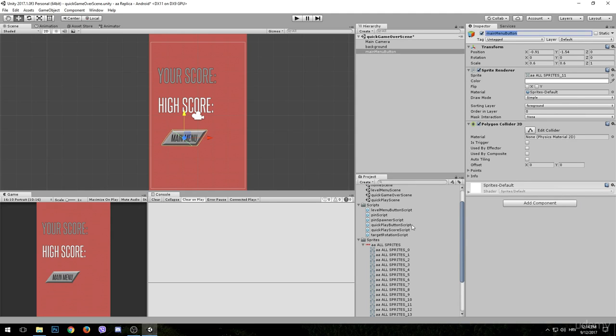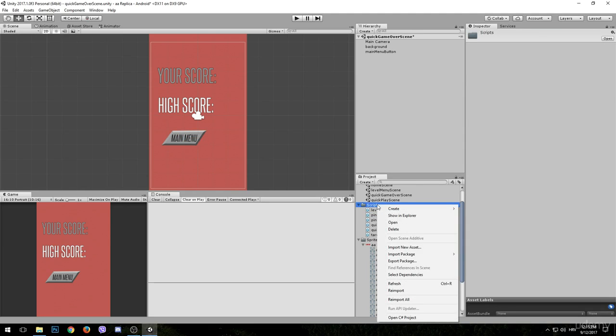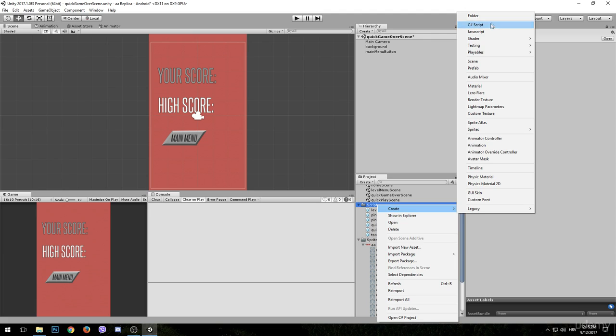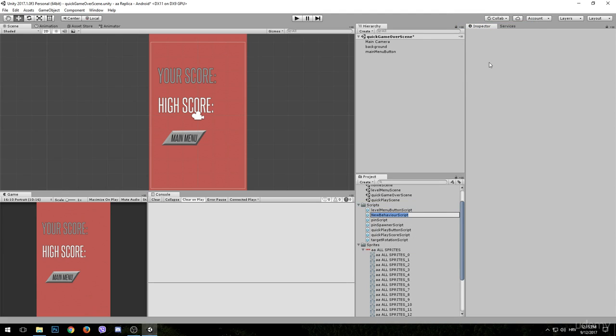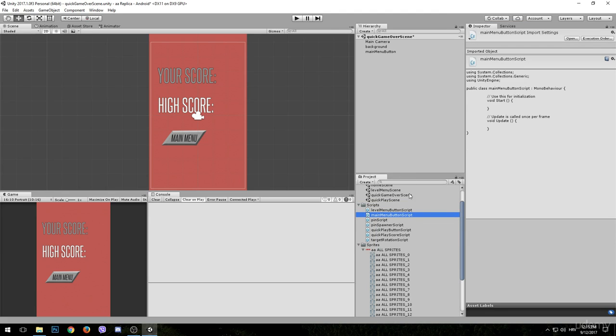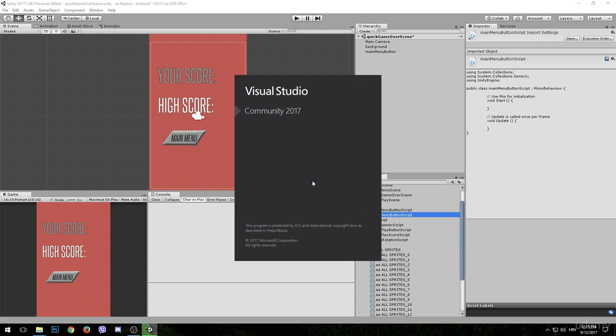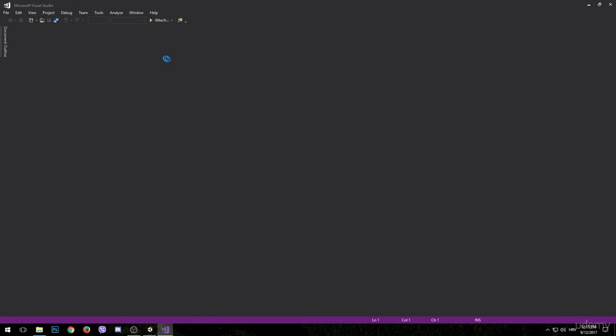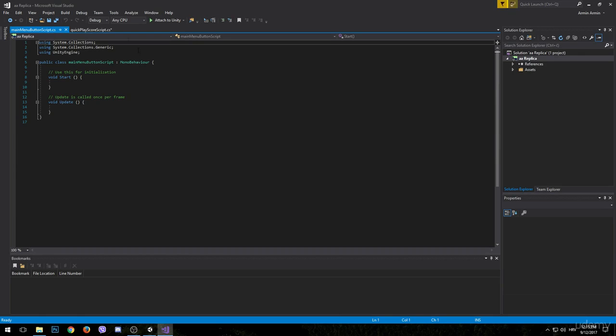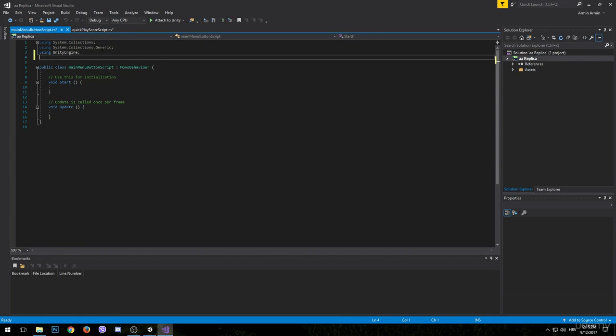Since we didn't have any buttons that take us to the main menu, we will need to create a new script. Right-click on the scripts folder and create a new C# script. We can name this script Main Menu Button Script. Open it up in Visual Studio. Since it's going to be changing scenes, we will need to implement the Scene Manager.